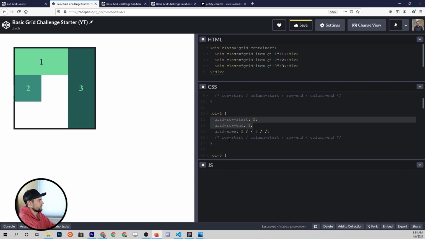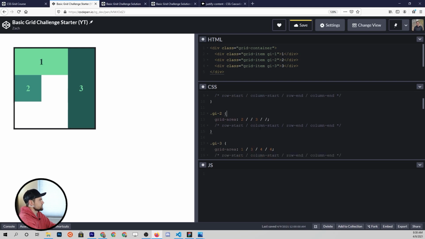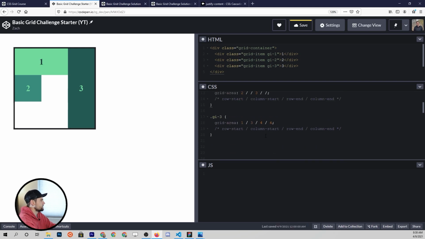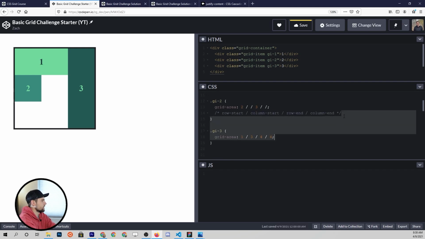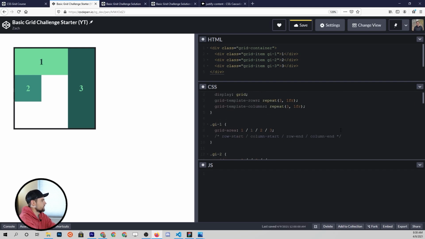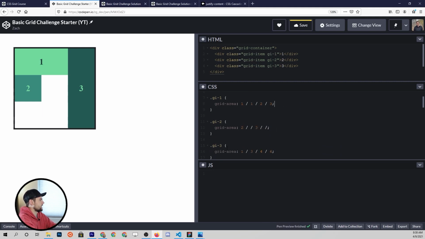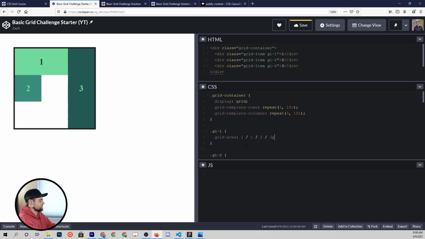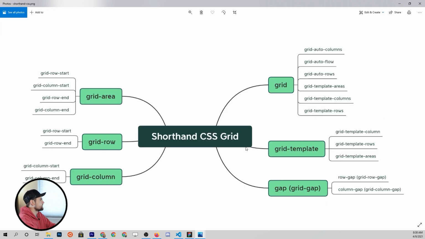Honestly, it would probably be easier just to define these two if you wanted to, but since we're simplifying, that is fine. And now you can see if we just remove all these comments that are cluttering up the code, you'll see how simple it is to define the grid area for each of these items. We'll see if we can simplify anything else.